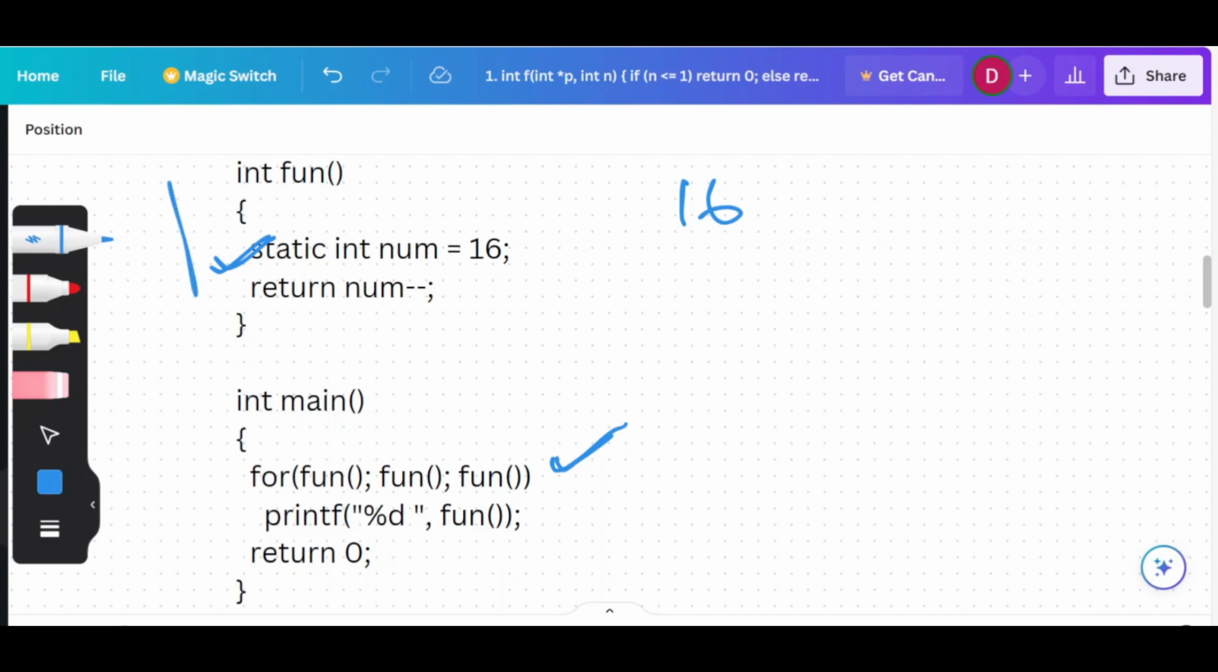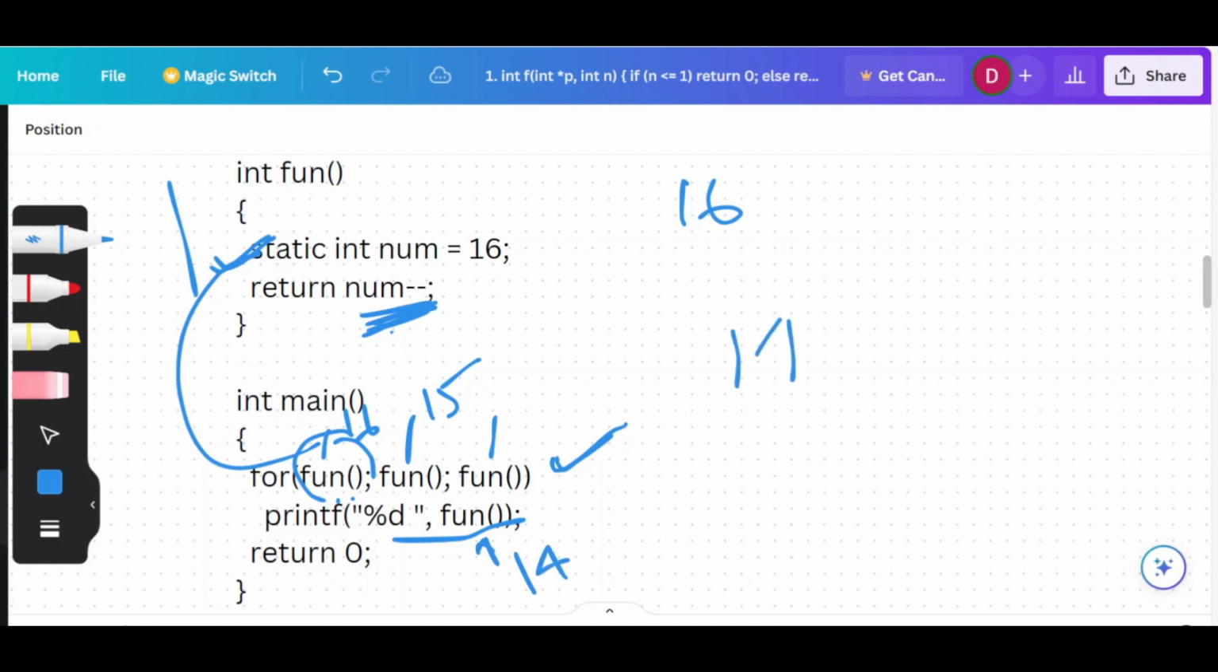Now you're calling this function in a loop. So this is initialization, this is condition, this is increment/decrement, right? And here you are just trying to print. So the first time you call it, the function will return num minus minus. That is post decrement, right? Not pre, post. So this will be 16, and this will be 16, and this will be 15, and finally here it will be 14. So for the first time you will get the output 14.